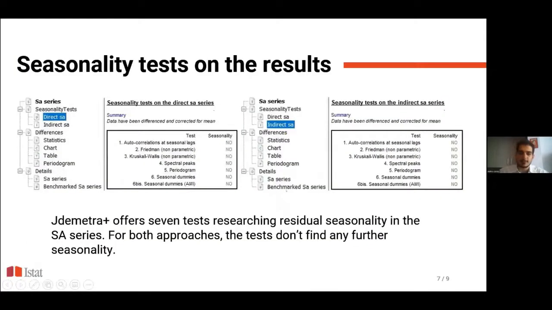Jdemetra Plus also offers 7 different tests researching residual seasonality in the seasonal series. I won't delve into it, but it's important to notice that for both approaches, all the tests don't find any further seasonality. In this case, Jdemetra Plus doesn't help to choose one of the two approaches.